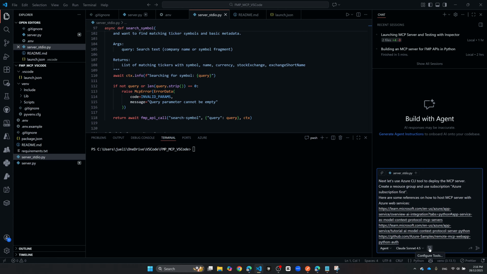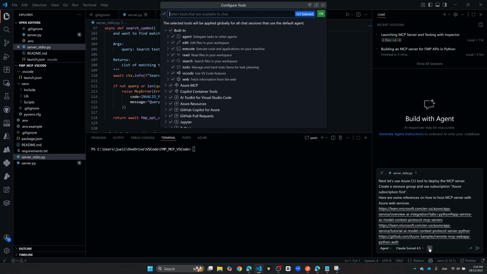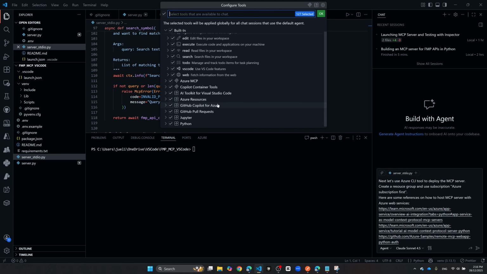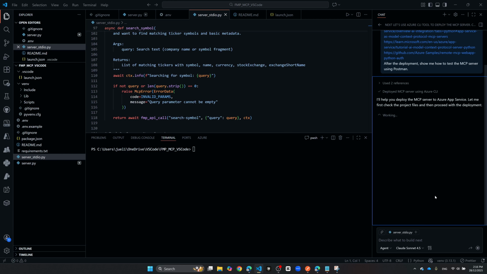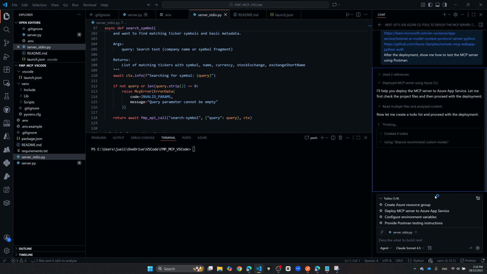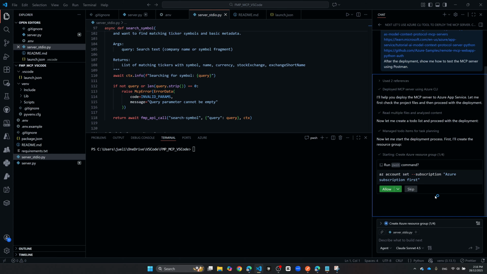And when you click on configure tools, make sure you have selected the Azure resources. Otherwise, it won't be able to create it for you. So let's hit enter. So it's working through. I will help you deploy the MCP server to Azure App Services. Also make your window ready, because it will ask you for authentication to log into your Azure services. So let's wait for that to happen.